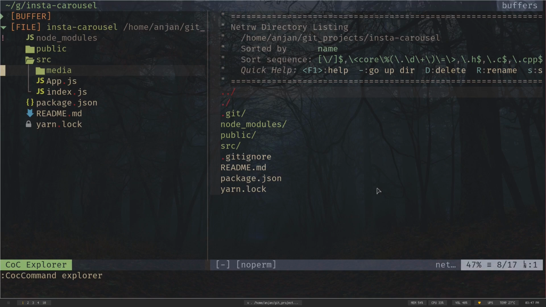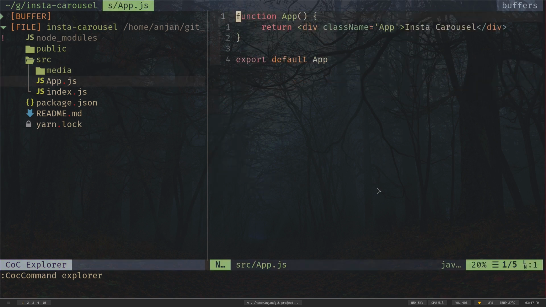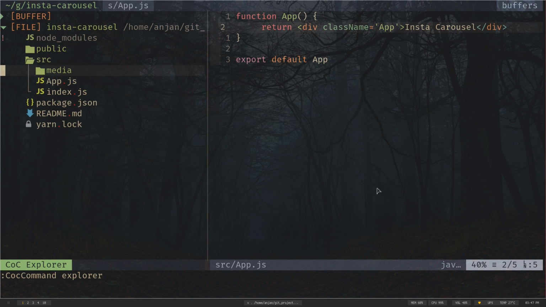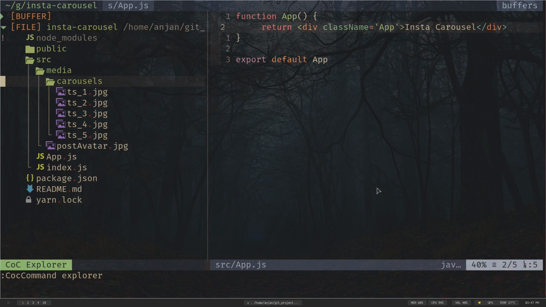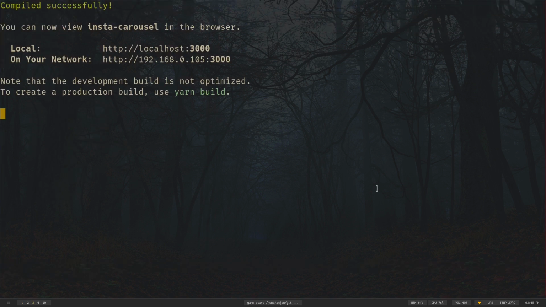So I have just created a Create React app. I've also removed all the unnecessary codes. I've also added the images. Inside the media folder, there is a post avatar image and some images for carousels. And also the dev server is running at port 3000.